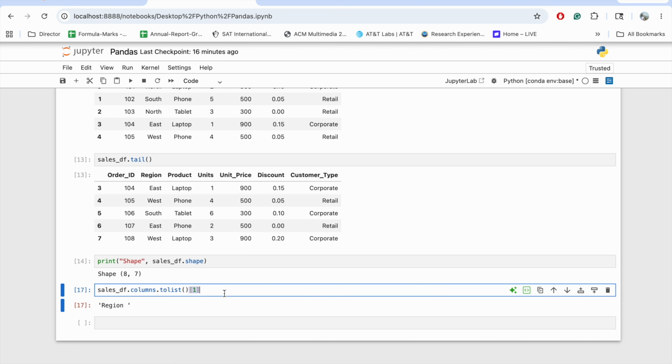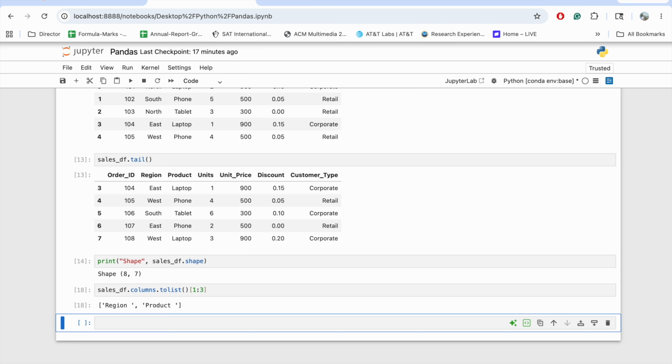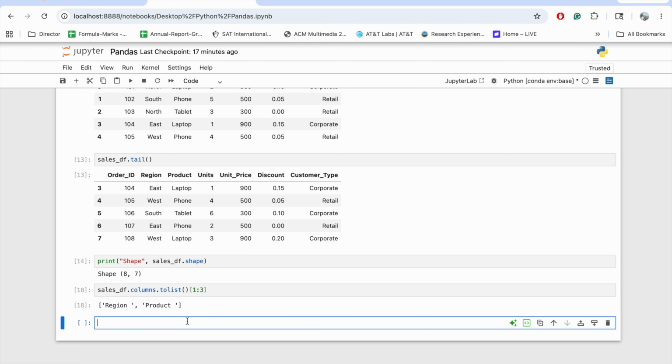Python is a very friendly language: instead of saving this to a variable and then printing values using their indexes, you can simply put the index at the end here, or you can even use slicing. You see, now these are the two column names because we started from the first up to the third, not including the third. So we have now region and product. Now the important one is to look at the data types.